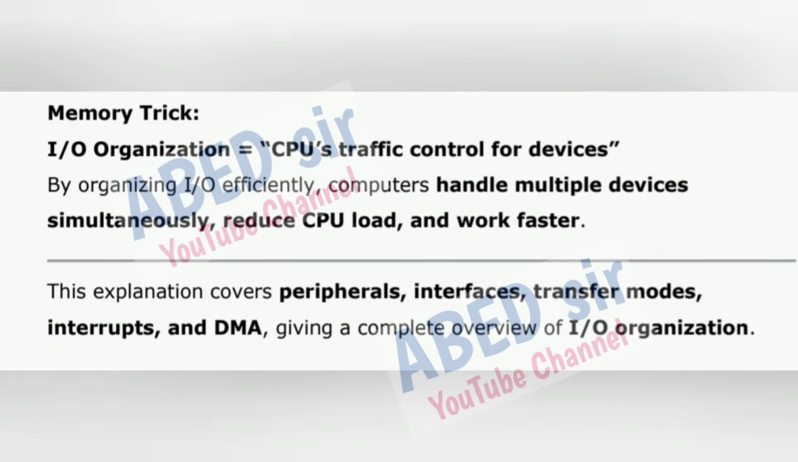Memory trick: I/O organization is equal to CPU's traffic control for devices. By organizing I/O efficiently, computers handle multiple devices simultaneously, reduce CPU load, and work faster. This explanation covers peripherals, interfaces, transfer modes, interrupts, and DMA, giving a complete overview of I/O organization.